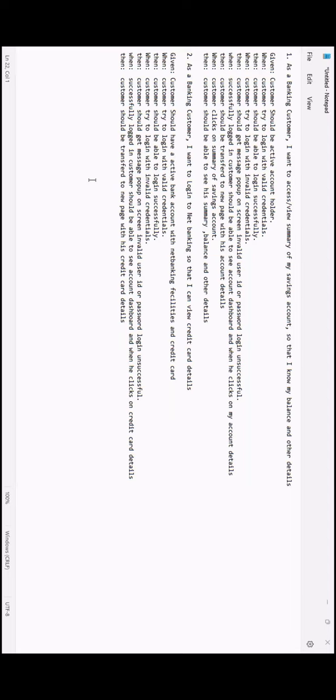When I enter valid credentials in the login page, then I should be able to log in successfully. When I enter invalid credentials in my login fields, then I should get a pop-up message on screen that says invalid user ID or password, login unsuccessful.